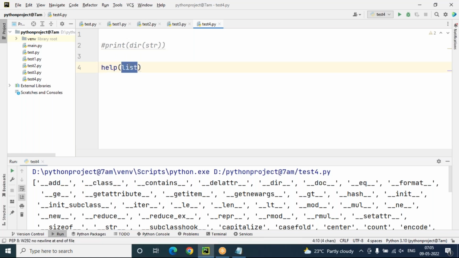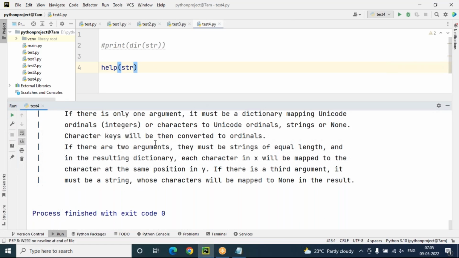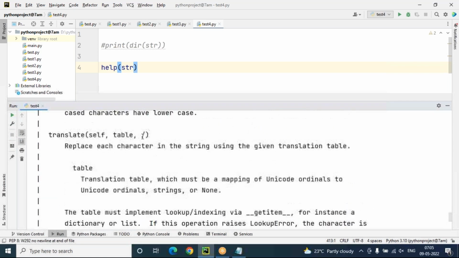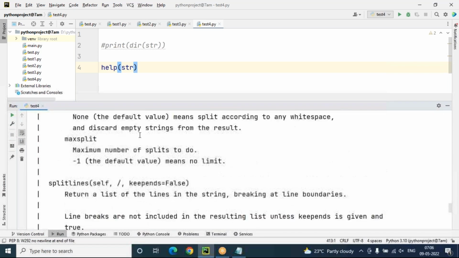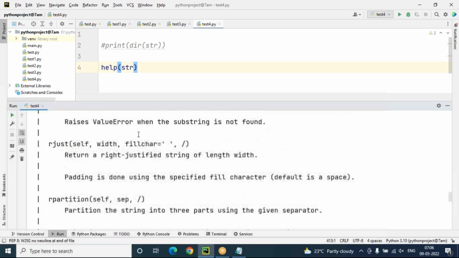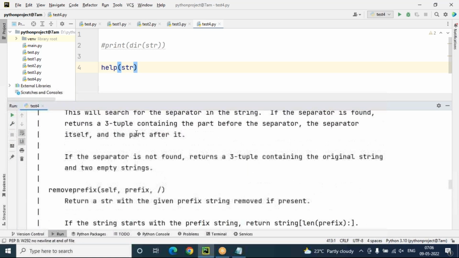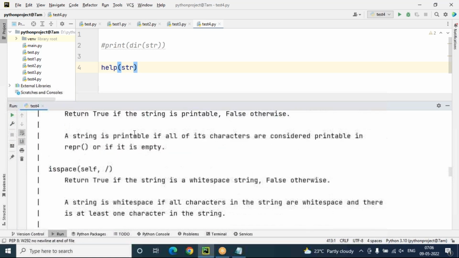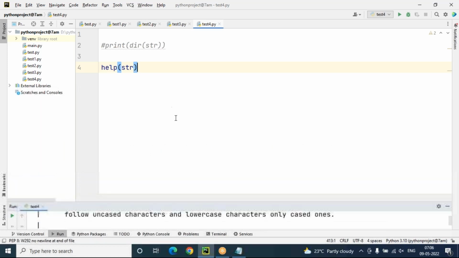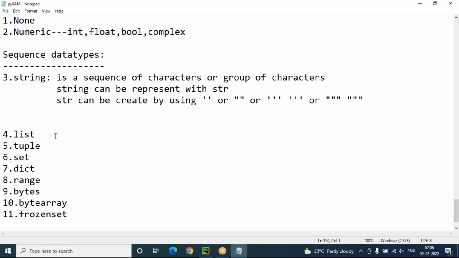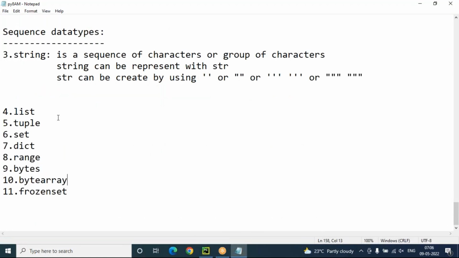Help is a built-in command, and str represents string. Once I start execution, you can see the complete string manipulations, meaning string functionalities and their statements, everything is coming. This is string related things. Today we'll see all these things.